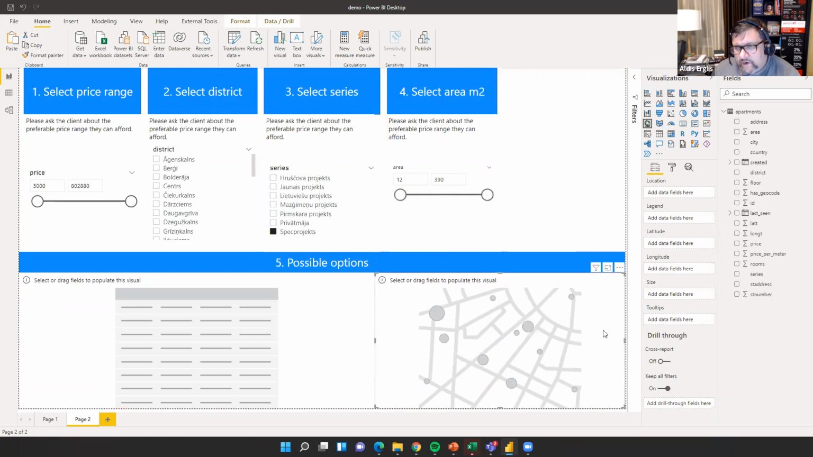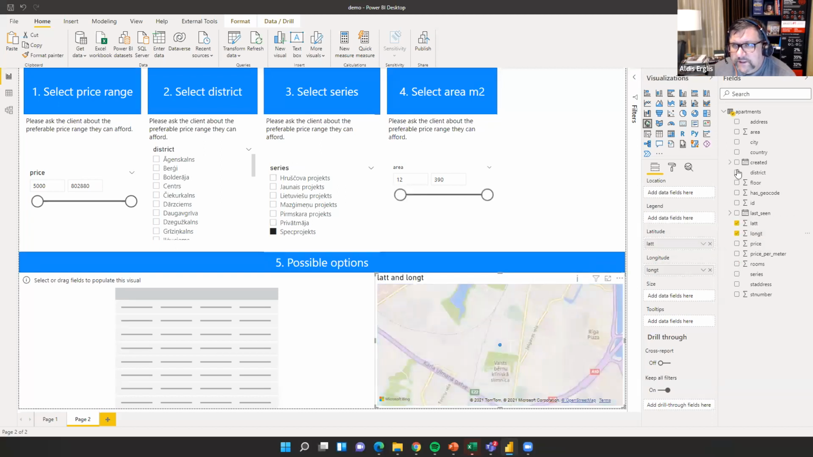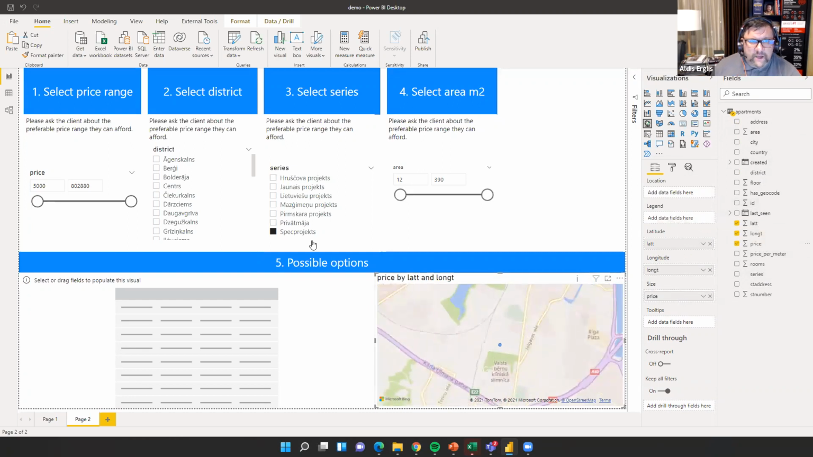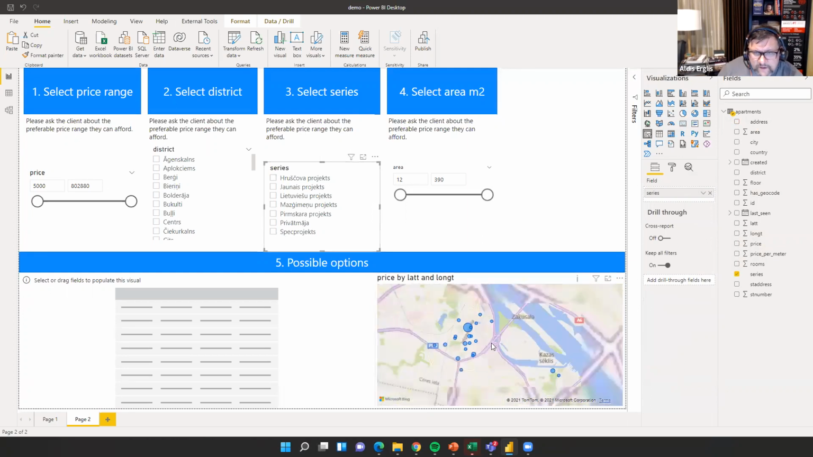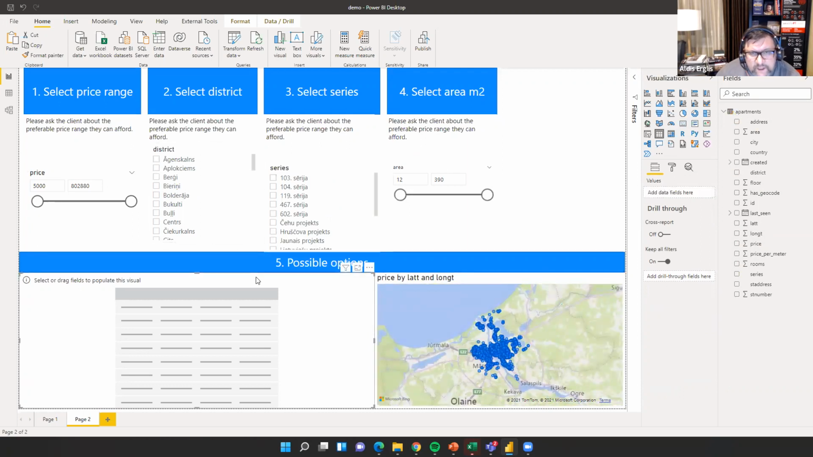That we immediately see the selected objects in the map. And as a size, we could put this price tag. Okay. So we have a map. Something is selected. Oh, now it's good.